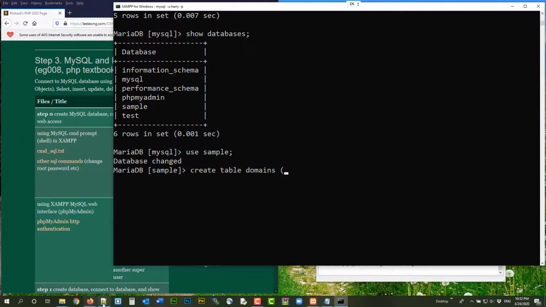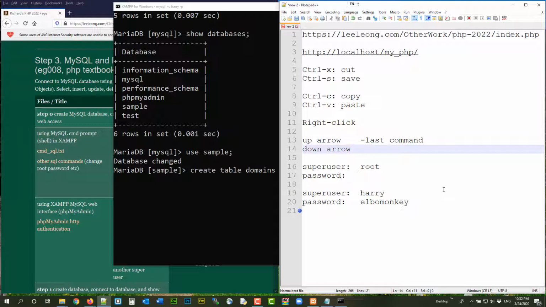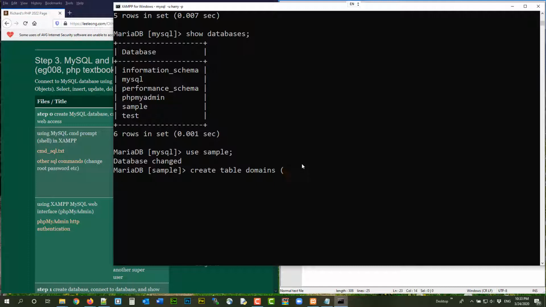I'm going to create a field called ID. I'm going to create a field called domain. I'm going to create a field called sex, male or female. I'm going to create a field called male. Okay? And they have properties. And then we can put in values here. Okay, let's do that. So I say I want to create a table called domains with the ID is an integer, cannot be empty, auto increment.